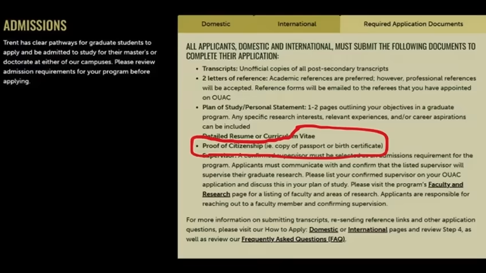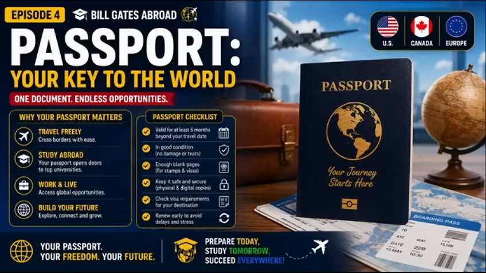Another important document that you also have to get is your passport. Your passport is the key to your world, and you have to make sure your passport is valid for at least six months beyond your travel date. It must be in good condition and also have enough blank pages. Some schools may require you to submit your passport when applying. Some schools will not let you submit your passport. So it depends on the school or the program that you are applying for.